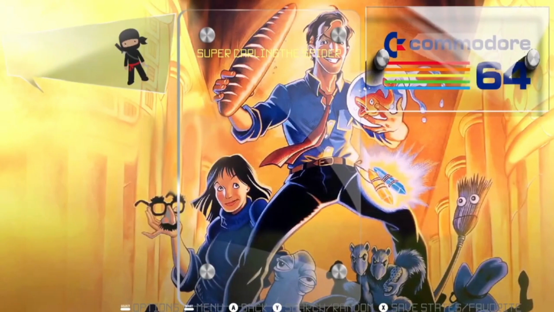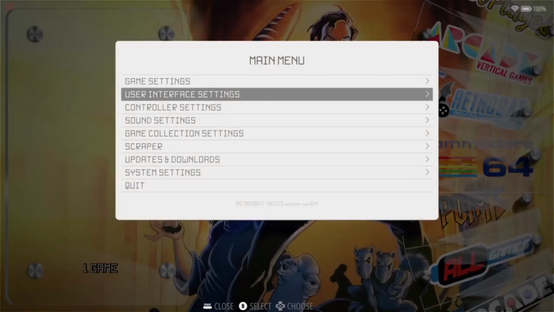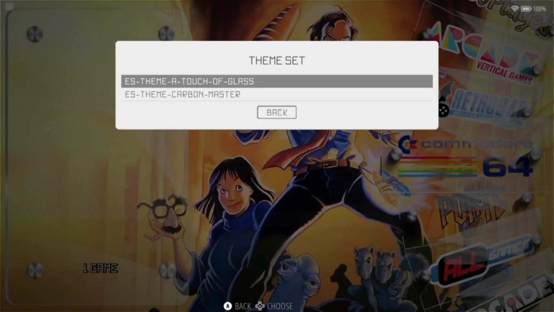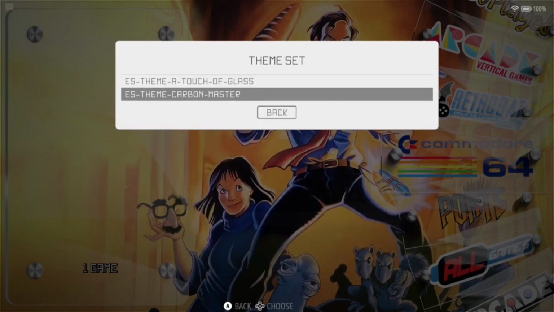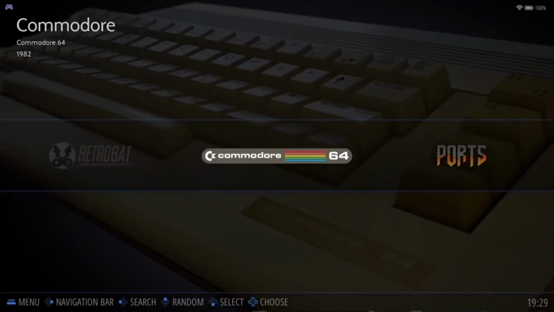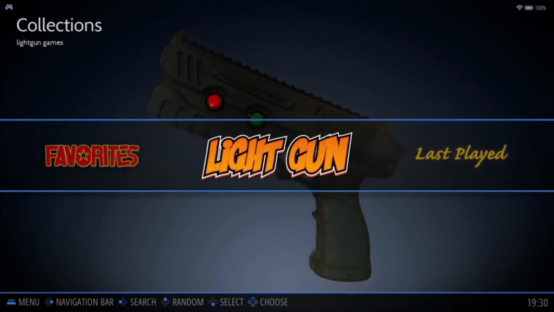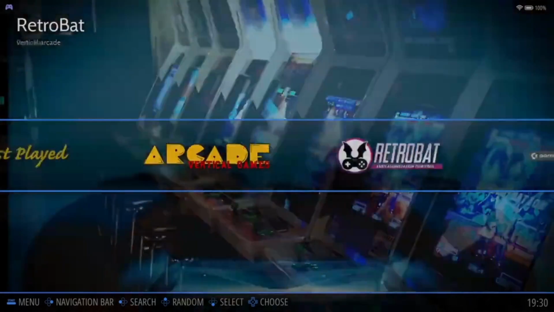Now you're also going to find with particular themes that your artwork might not necessarily display. So for that reason, I'm going to change this back to the default theme, which is Theme Carbon Master. And remember to come out of here, press B on your controller. Okay, so we simply got no artwork for this. So what I'm going to do is actually add another game to this in a minute. So hopefully the next game we get will work.